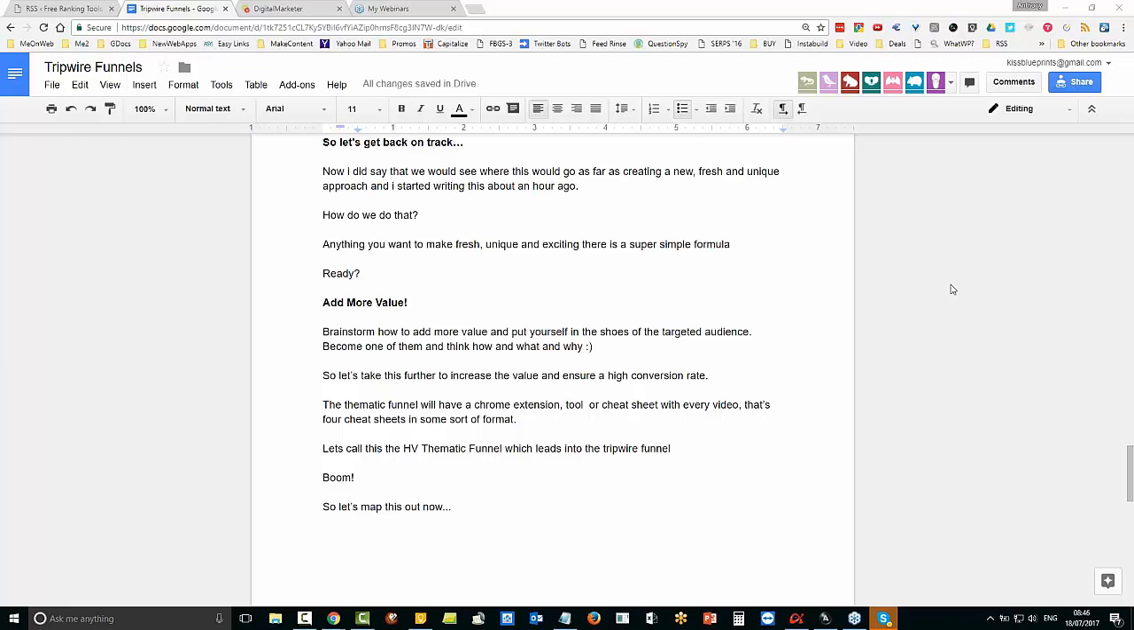But there's one thing we can do if we want to create new, fresh, unique content. There's a formula, and that is add more value. Okay, it's as simple as that. Add more value. It's not hard to do, okay? So we can take things like the tripwire funnel. We can create things like the thematic funnel, which I sort of designed last week, okay?